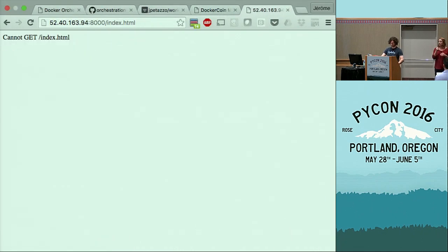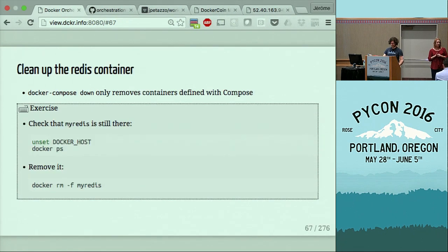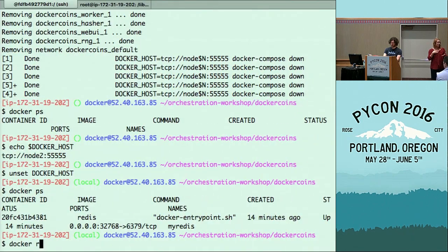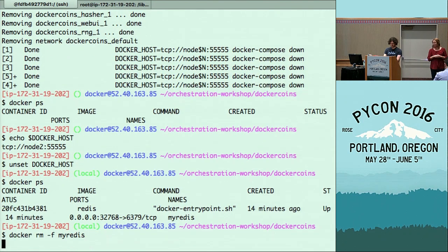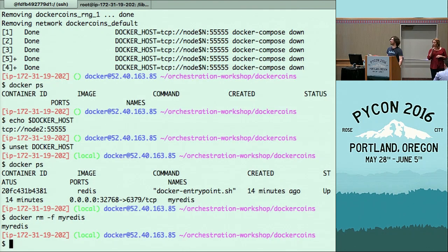All right. And we're going to remove that container as well. So docker rm -f myredis. rm -f with Docker means remove the container even if it's running. If it's running, it's going to kill it first. All right.